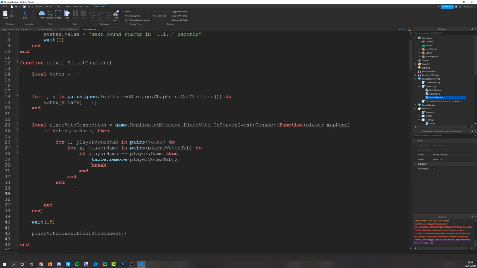Now we need to add their vote into the new table that they want to vote for. So very simple, table.insert, and we're going to say the votes table, we want to insert it into that specific map table, and we're going to insert the player's name like that. And there we go. Now, when somebody has voted, we need to update the GUI to show the new number of votes for all players.